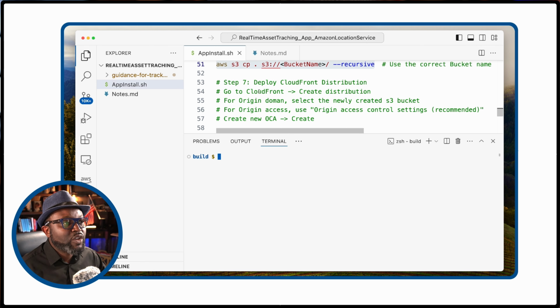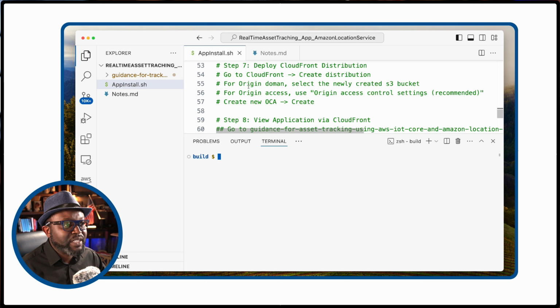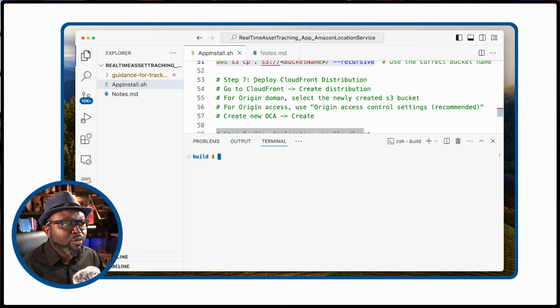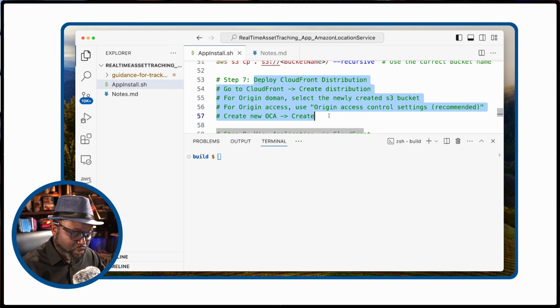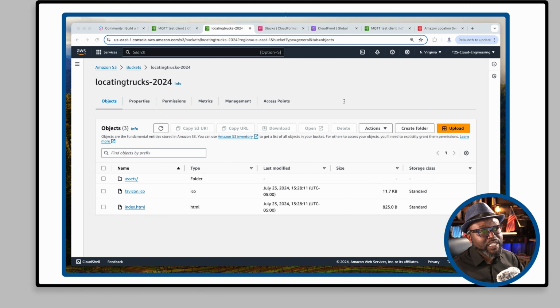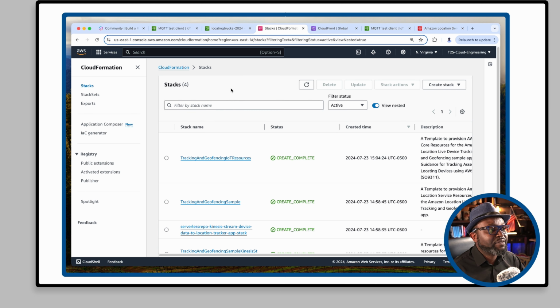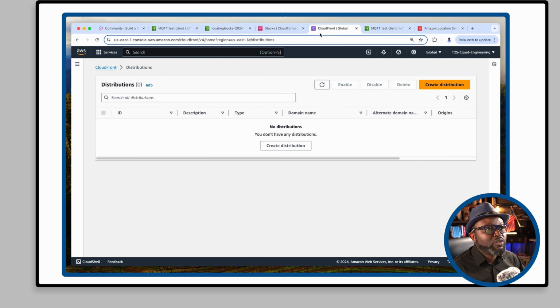So now, step number 7. We're close to the end. We're going to have to deploy our CloudFront distribution. Remember, we now want to give access to our application over the internet. So we go to our management console. I've already opened much of my stuff here. So we're going to go to CloudFront here, and we need to create a distribution.